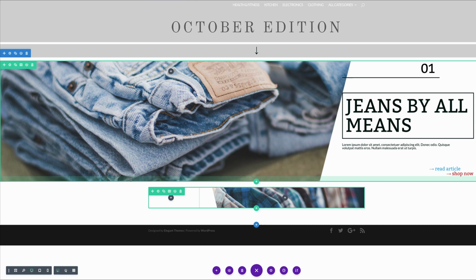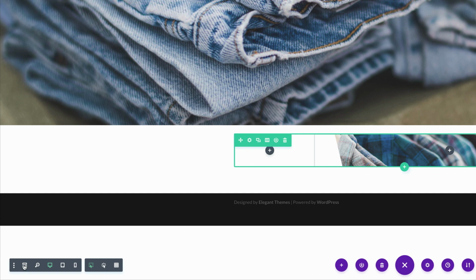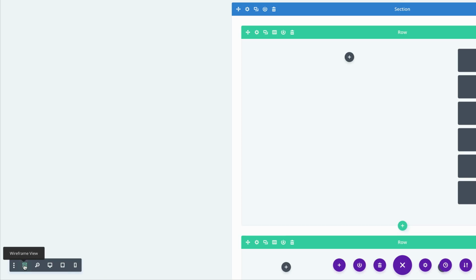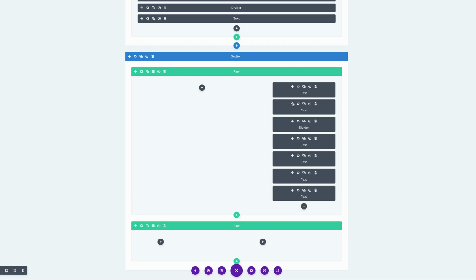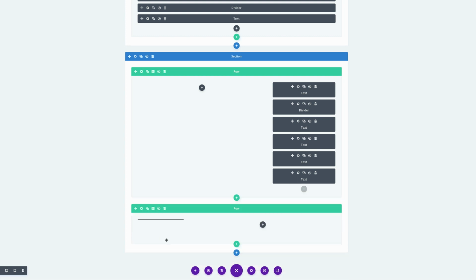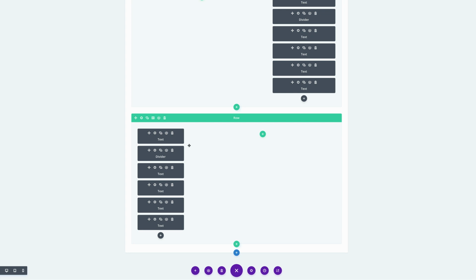So what we're going to do next is we're going to clone all these modules that we've used here because it's going to be a similar layout as we have here on the bottom. So to make it easy for me, I'm going to come over here to my wireframe view, and I am going to clone all these and just add them onto the left here. Okay, so I'm going to start off with the top one here and then just drag it. Move on to the next one. Okay, so I have all my modules cloned.